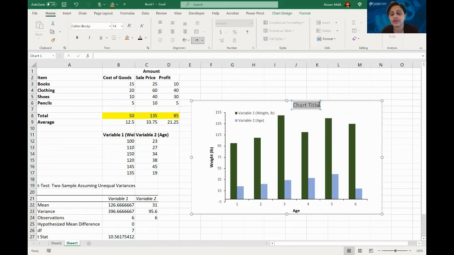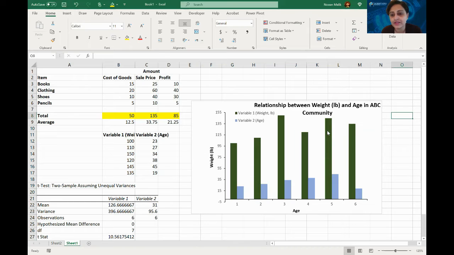You can say that it is showing the relationship between weight and age in, for example, ABC community or a population or a group. You can select this, make it bold, make it black, all good, right?